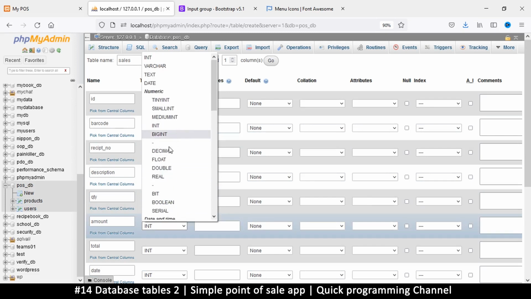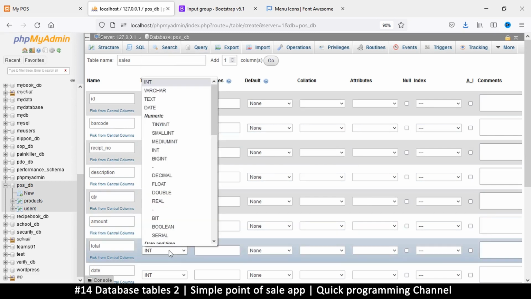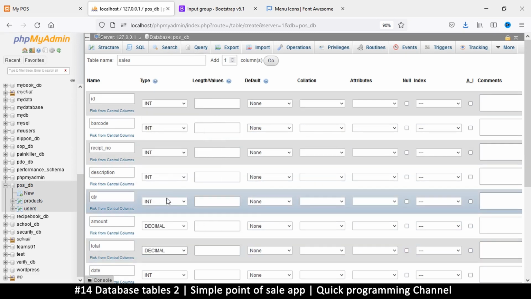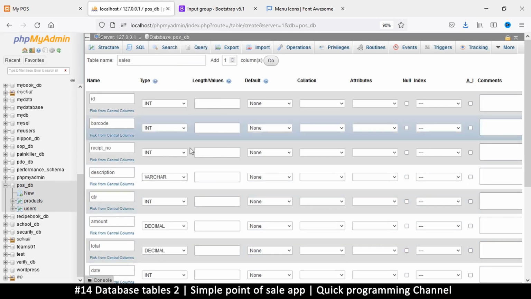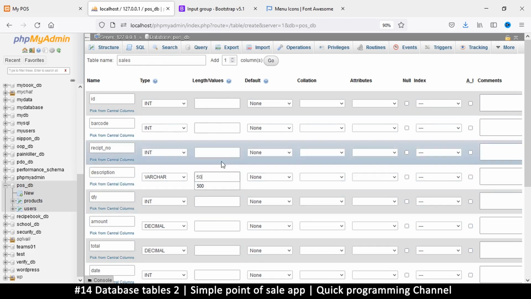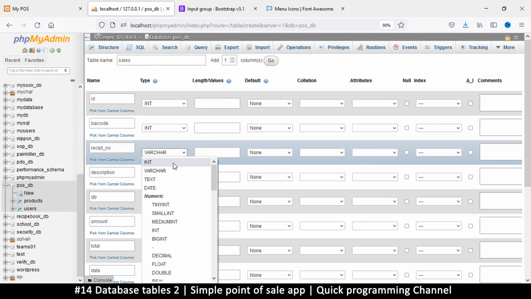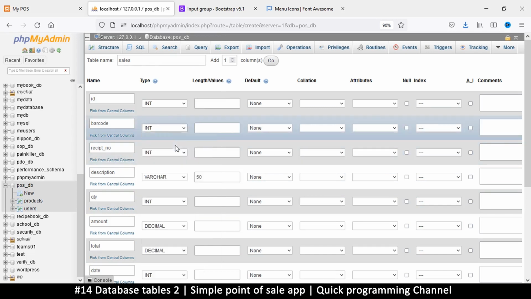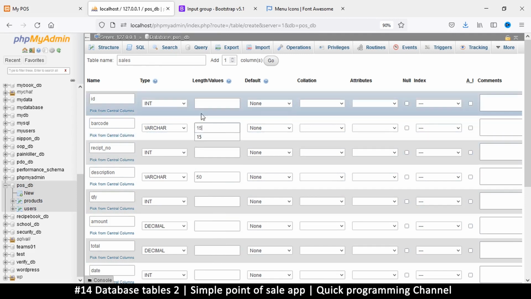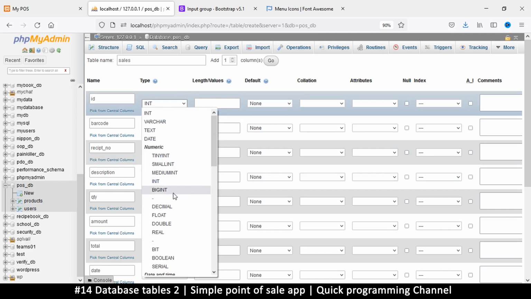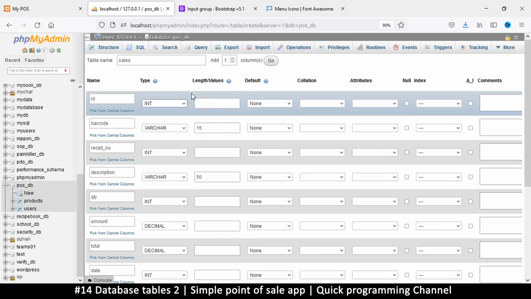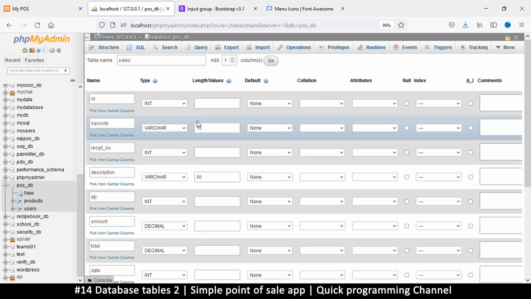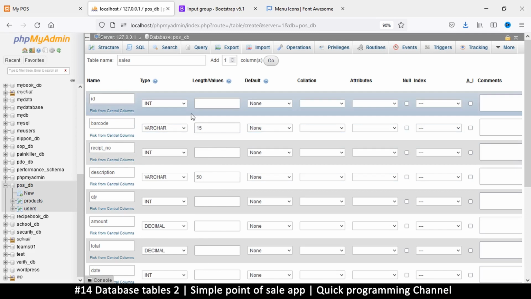So on the amount, I put decimal, same as total, decimal. Quantity remains int, variable character for description at 50. Receipt number will be variable character as well, but you can, if you want, leave it as int. Let's leave it there for now. Barcode is a variable character of 15. There will be a lot of items here, so maybe you can use big int, but int is quite good as well because I don't think a shop will have millions of items at all.